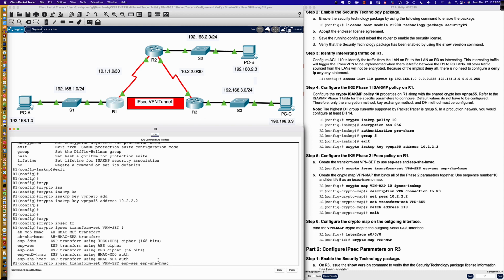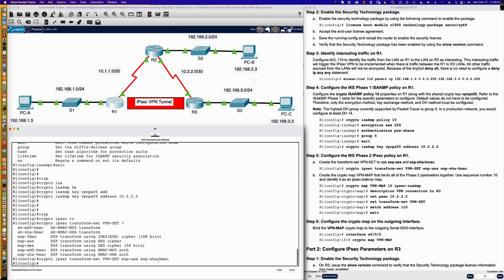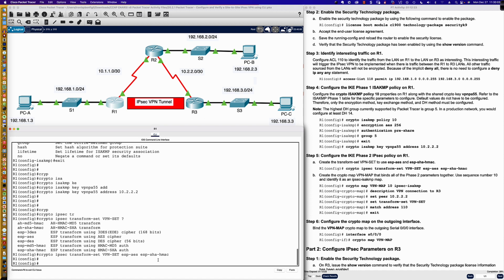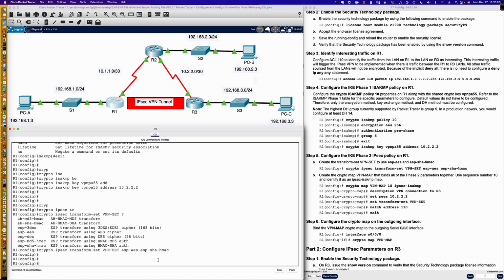So we've got AES for our encryption method. We've got SHA HMAC for the hashing portion of things, and that does it for that. And we're going to leave it right there because now we configure the crypto map. And here's where the ACL comes back into play.